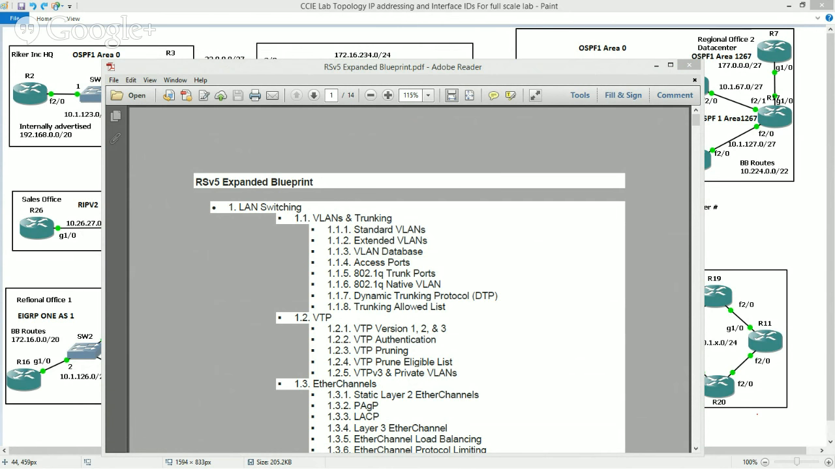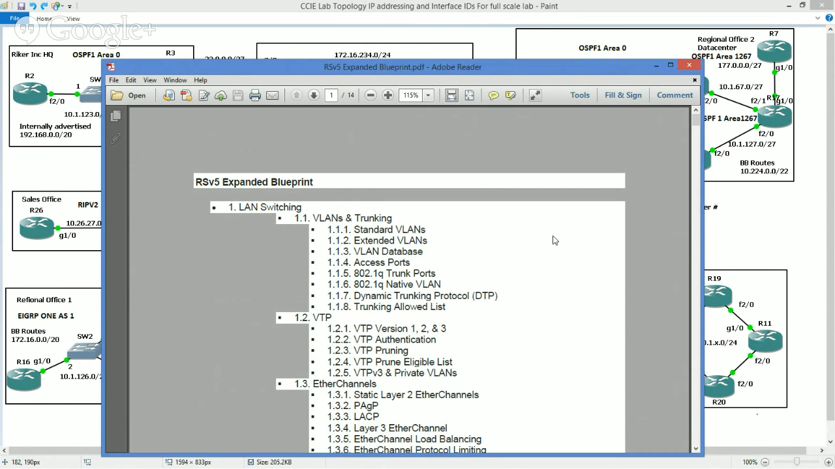What I've decided to do in the process of doing that was go back through the RNS v5 expanded blueprint and make sure that I really know what I'm talking about. So this is going to be a lab preparation series where we're going to go back through and make sure we know how to configure, verify, and troubleshoot every item that's on this list.